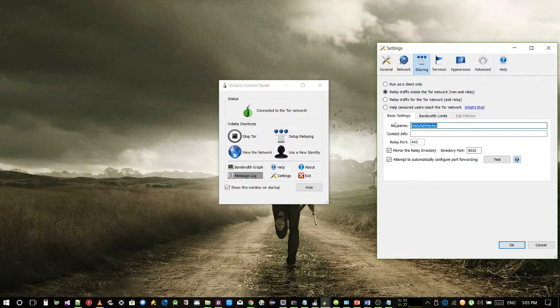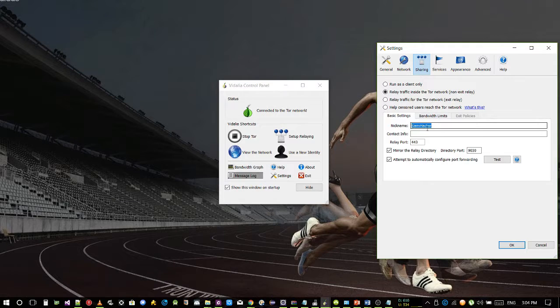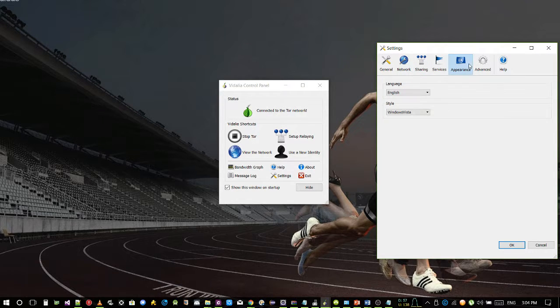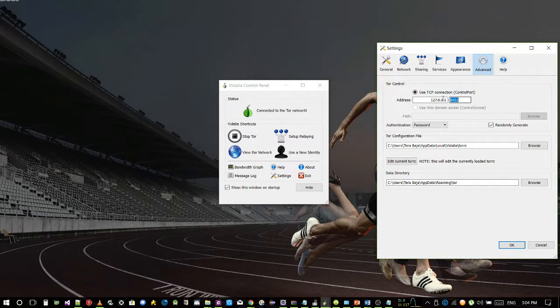So here we can give a nickname, and we can use this nickname to search for our relay on the internet. We can give relay ports and directory ports here that will be edited in the torrc file by Vidalia. Also in the advanced tab, this port should be allowed for port forwarding, and we must select use TCP connection.